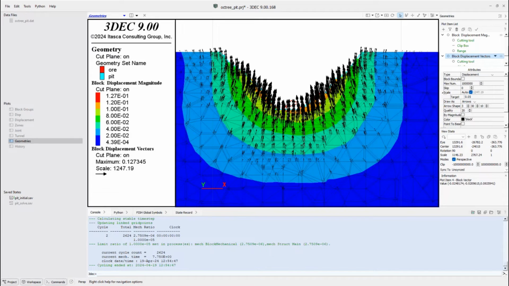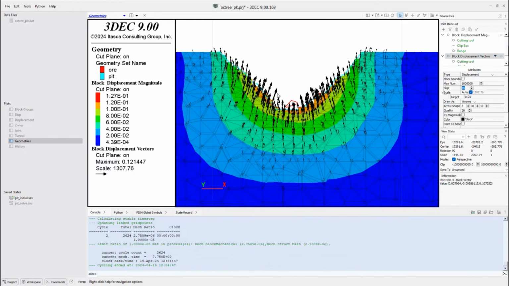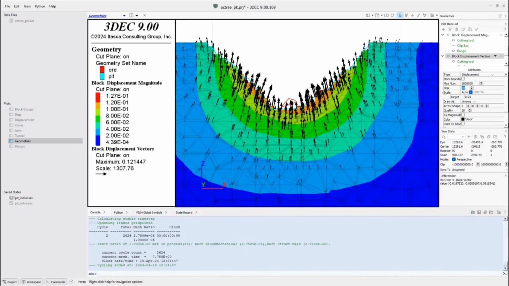One trick you can do here with these vectors, often you end up with more vectors than you can see. They're all on top of each other. You can actually choose to skip some of them. So if you look in the attributes here, there's a skip. If I say 10, then it only plots every 10th vector. This gives you sometimes a clearer plot.